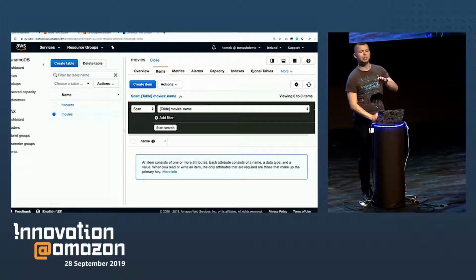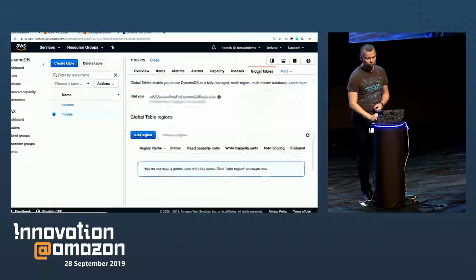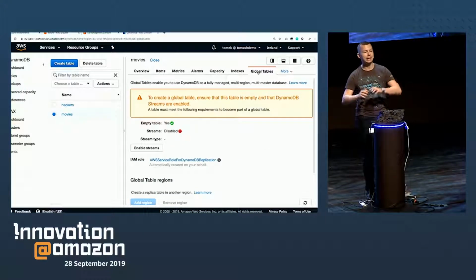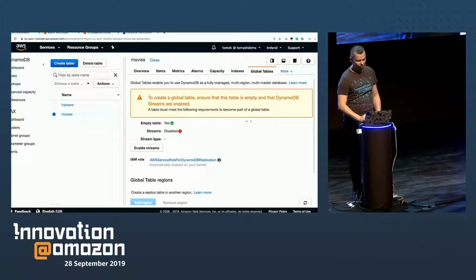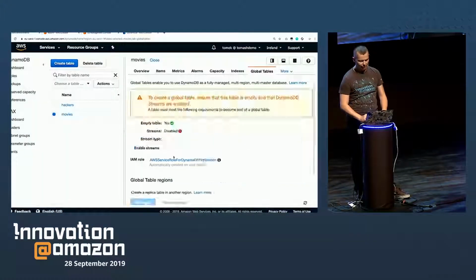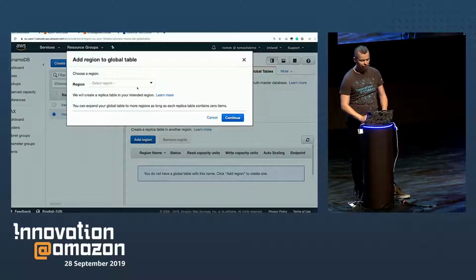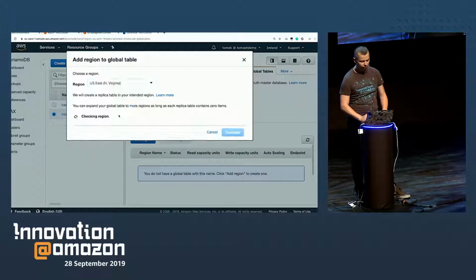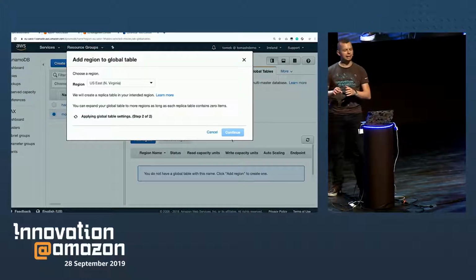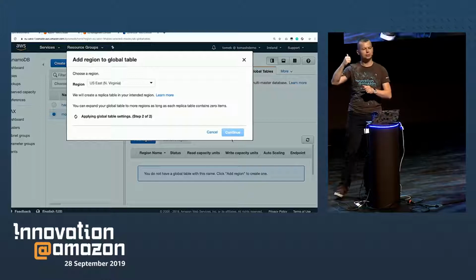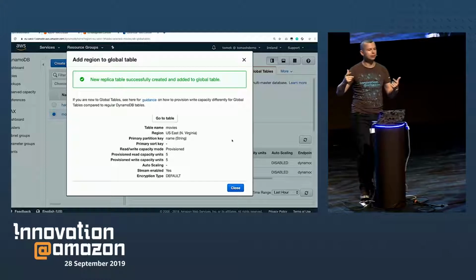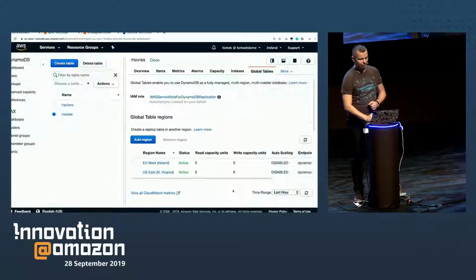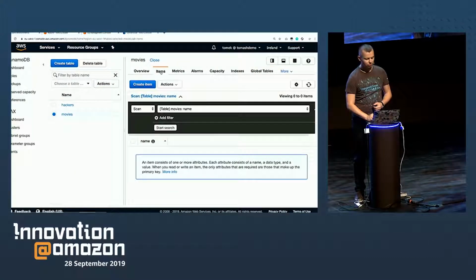But currently, this database is only in Europe. So I will go to the Global Tables tab, and I will say, yes, I want this to be global. I want to have a second part in USA. So I will just enable streams, and then add a new region, and I will say North Virginia. It will take 5-10 seconds. And now, if I go to North Virginia, I will see that I also have this database there. It's empty because we didn't put anything there, but it's there. We'll see it later when we use this.